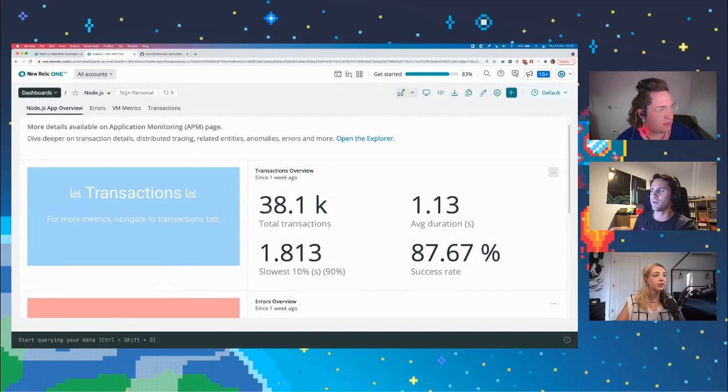Now note, this number is quite high. I've been running this demo application today because I wanted to have some data to show to you. What this tells me is that my application has already processed over 38,000 transactions, so requests coming in. What I can see here is that the average duration is actually quite high. It takes over a second for my application to respond to a request coming in.